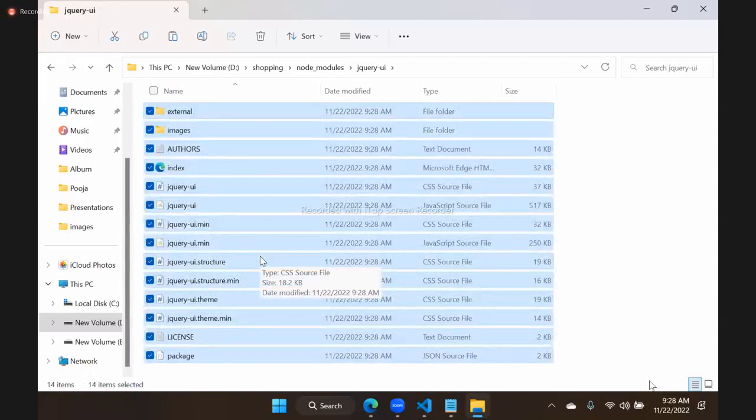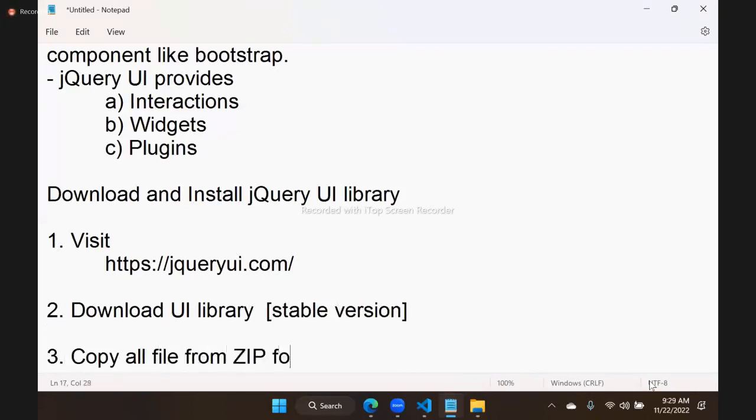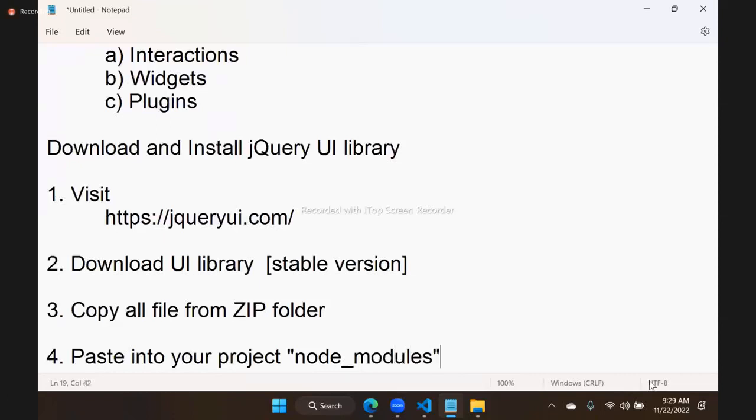So this you have to do. Actually, through npm also we can do it, but some files will be missing. Again, we would have to search for those files and copy them separately. So it is better to download from here. You download the UI library, that is the stable version. After that, copy all files from the zip folder. Then paste them into your project's node_modules.